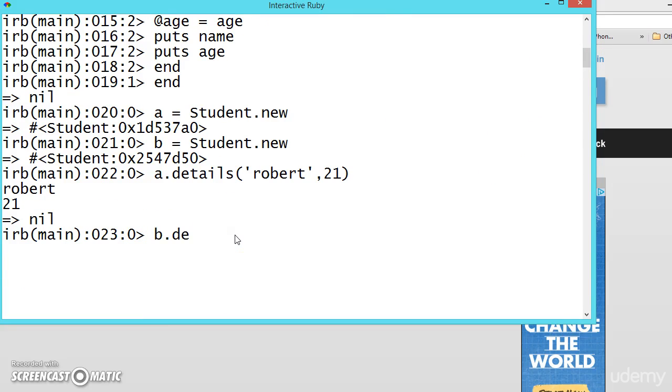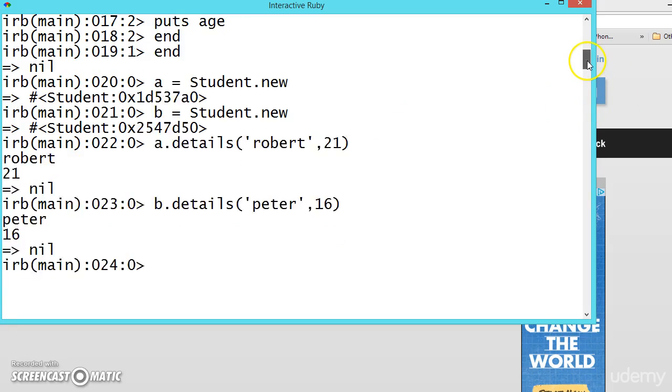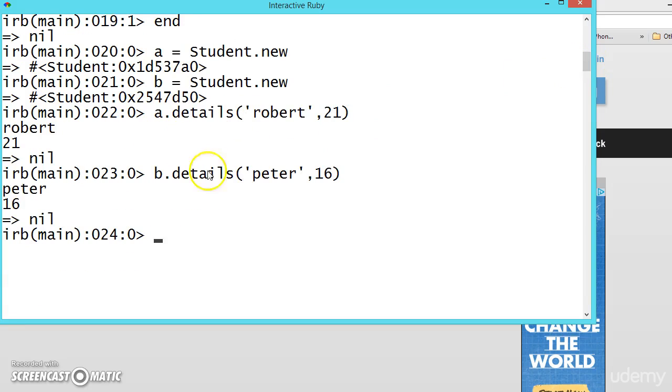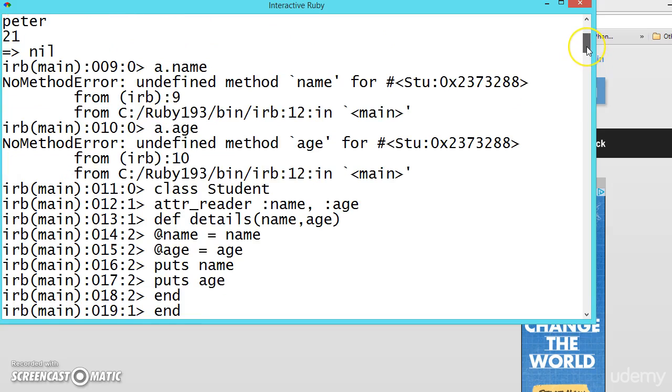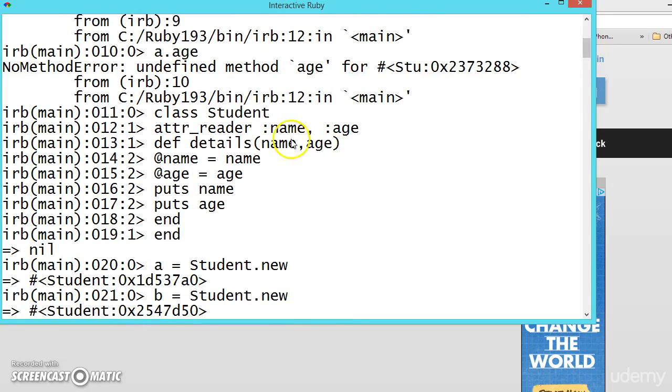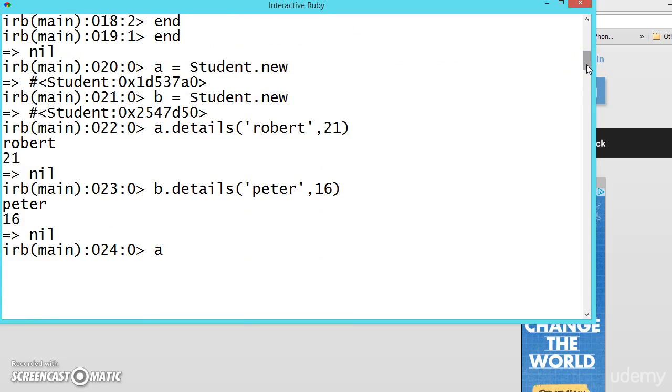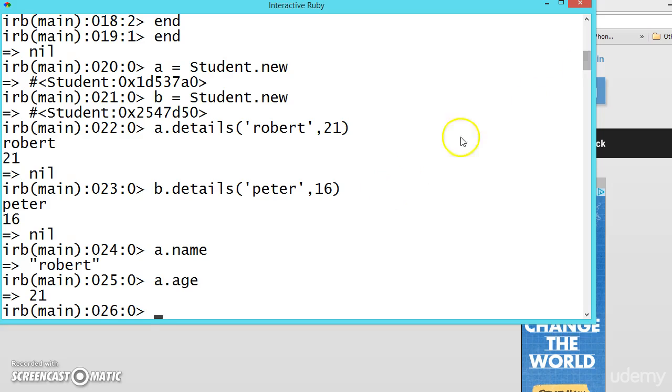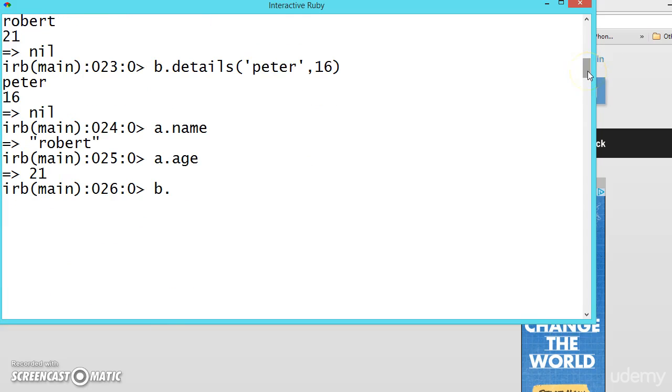Let us create the details of B object also. For B we will be giving Peter, and the age we will be giving 16, let us say. So once we have created the objects and accessed the details, now we can access the attributes also. So what are the attributes? The reader, the name and the age. So now we can say a.name, what is the name? Robert. What is the age? 21. Like this we can access b.name, b.age.